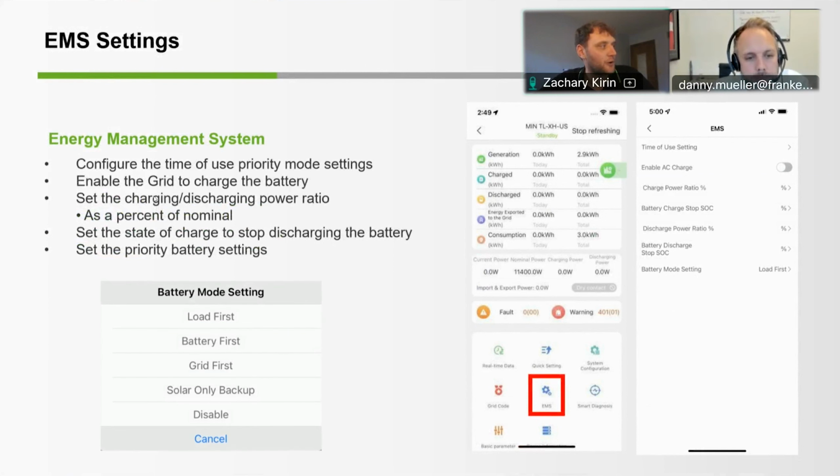So we're able to set those priority battery settings as load first, battery first, grid first, solar only backup. So this is very important if you have a battery system. If we installed an ESS system, we can set exactly how these modes are working. Load first, primarily power the load first, charge the battery with what is remaining, and then anything after that send to the grid. Battery first, I mean, these are very explainable.